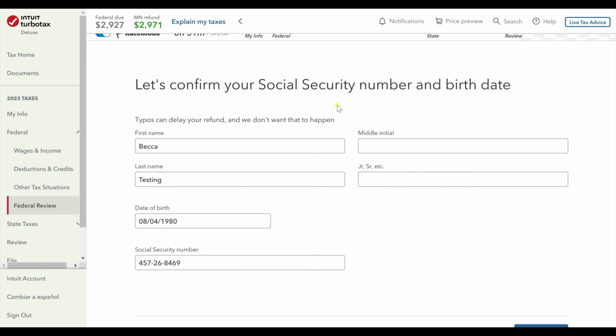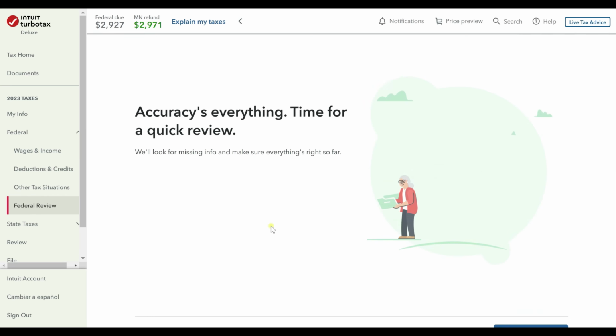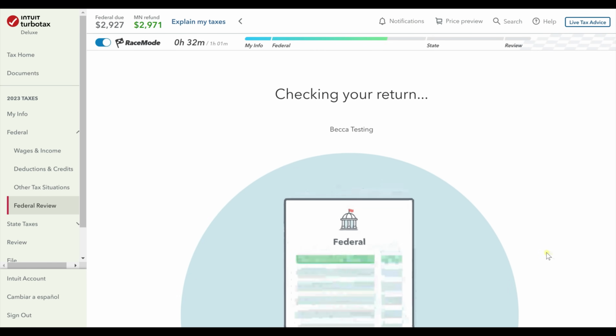Let's confirm who you are. All of this is here. Accuracy is everything. Time for a quick review. We are coming to the end of the federal review. You want to make sure everything looks good to go, and that's what TurboTax is doing. We're going to check my info.